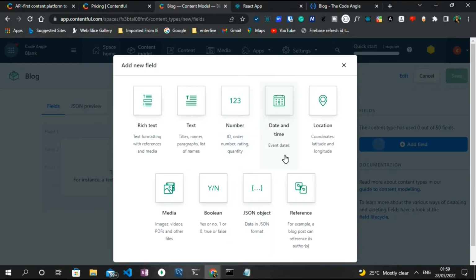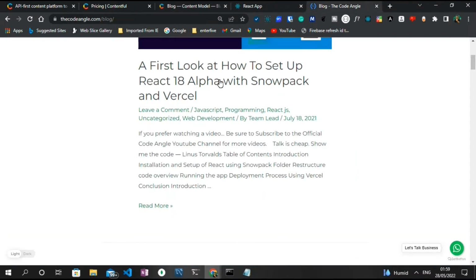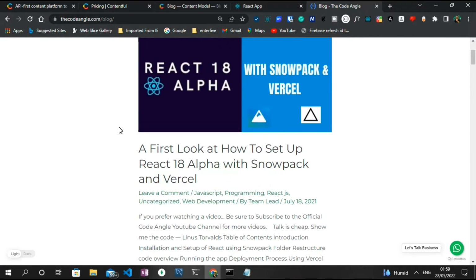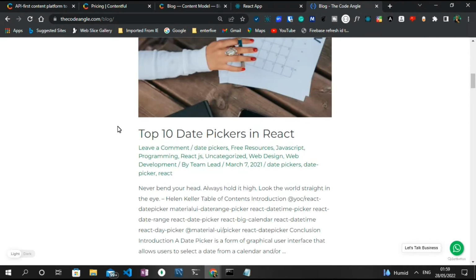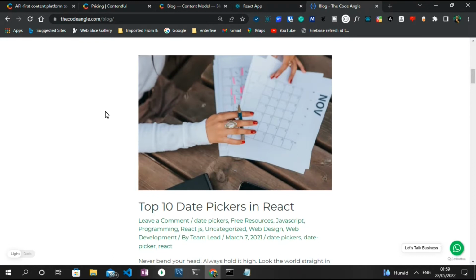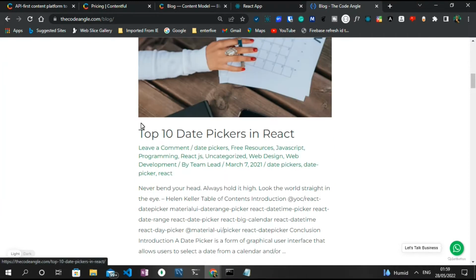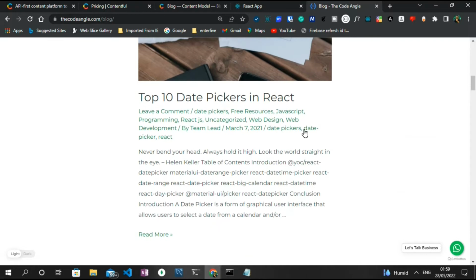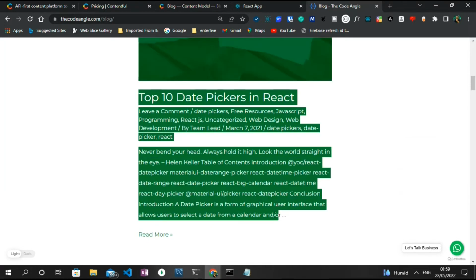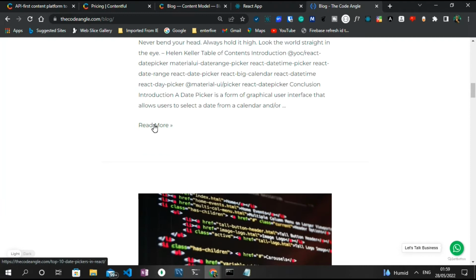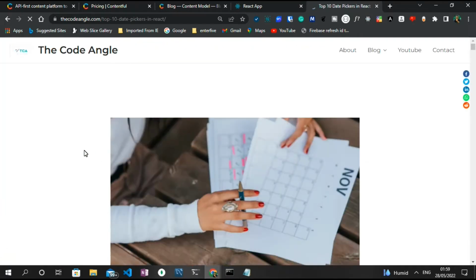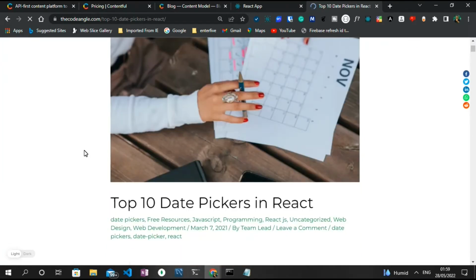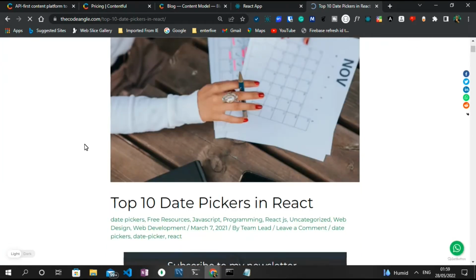So before I proceed, I just want to give us a brief overview of how our blog is going to be like. If you head to my personal blog, which is thecodeangle.com/blog, you can see the blogs I have here. So our model is going to follow this format. That is, each blog post is going to have a blog image, a blog title, as well as a date, and then a blog summary. Then on the next page, which is the read more, once I click on the read more, then we have the blog details. So this is the format of what we are going to build. This is what it's going to look like. So I believe that gives us an idea of how we need to structure our model.